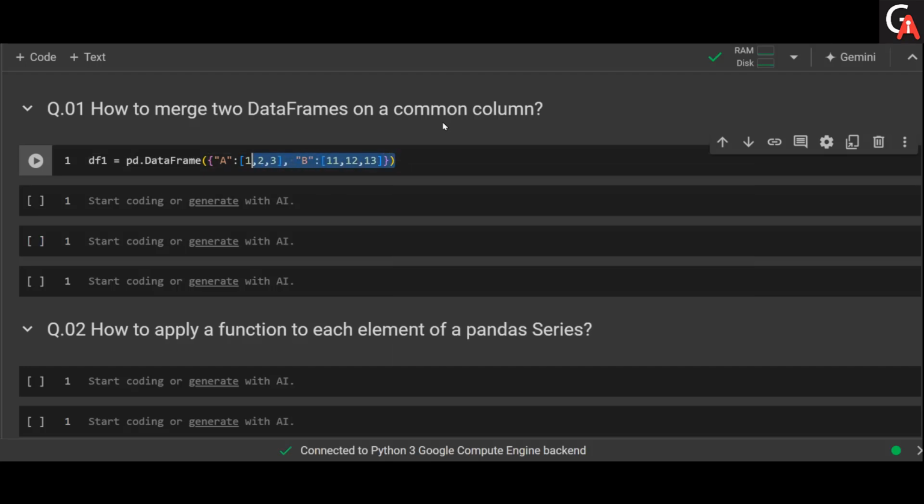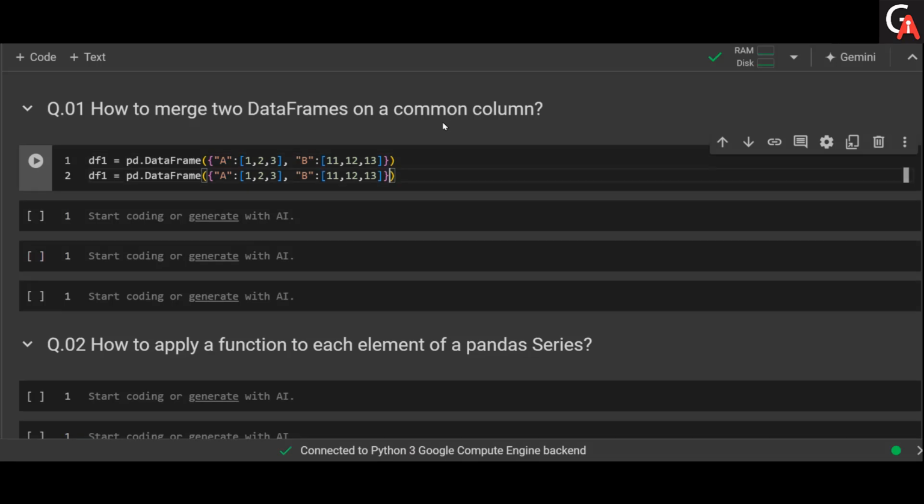The same happens with the second data frame. Let me create the second data frame with the same column names, but the values are different with respect to the rows, something like 21, 22 and 23. Clear? So this is how we can create the two data frames. Let me execute. The data frames are created, guys.